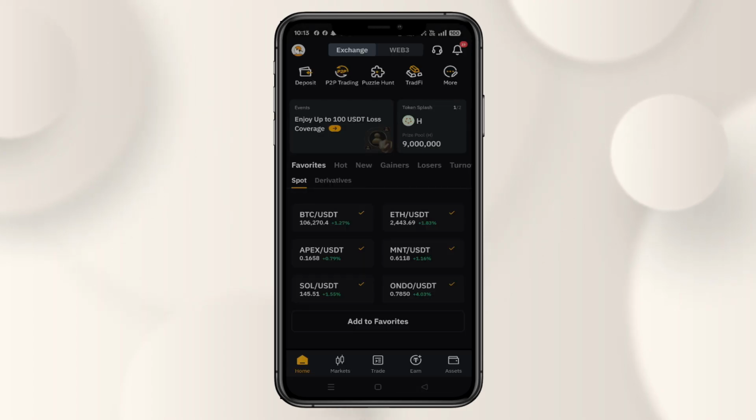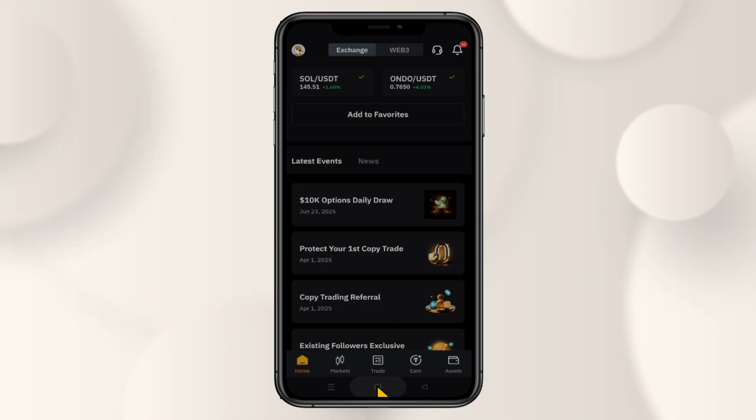And there you have it. That is how easy it is to send crypto to another user on the Bybit platform.